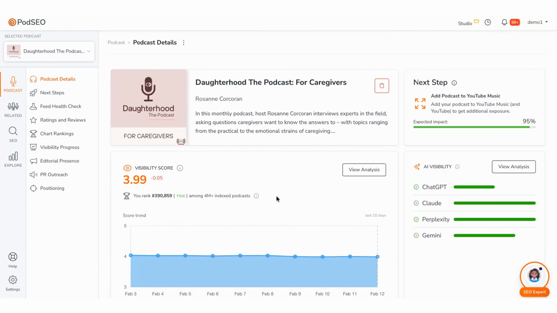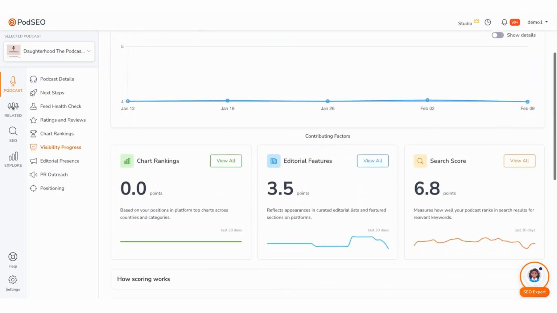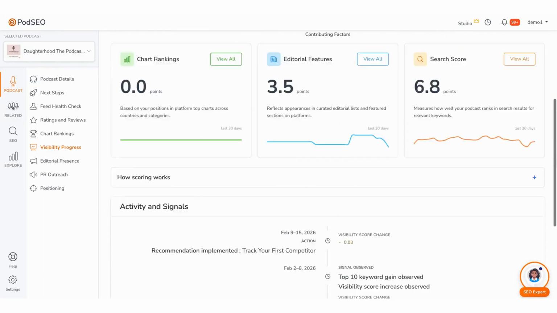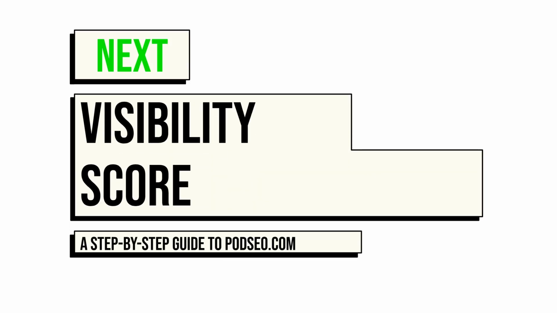The podcast details page is your dashboard, everything at a glance. Each card has a View Analysis or View All link to dive deeper into that feature. In the next video, we'll explore the visibility score and what it tells you.